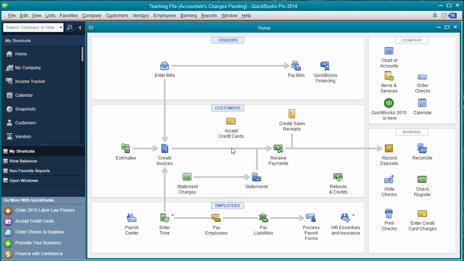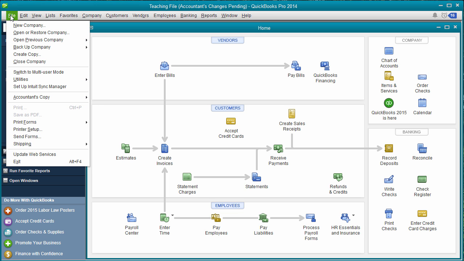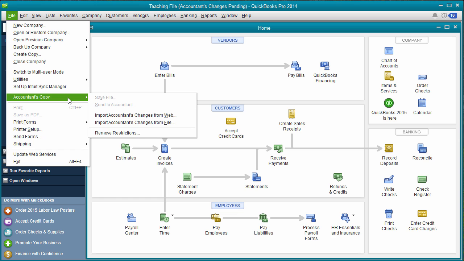So I hope that was simple and easy for you. You're welcome to start with trying to email it directly, but if it doesn't work, do it the other way like I showed you. And when it's time to import it, just go File, Accountant's Copy, import the changes from the internet if they email it to you, or if they give it to you back through your thumb drive, you can click here. And if at any time you need to remove the restrictions, you can select this. Just know if you select it, when they go to send it to you, it won't work. You'll have to actually get the adjustments they want done and do them yourself.